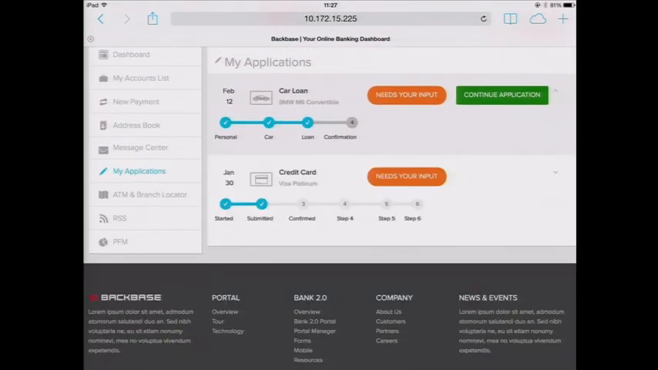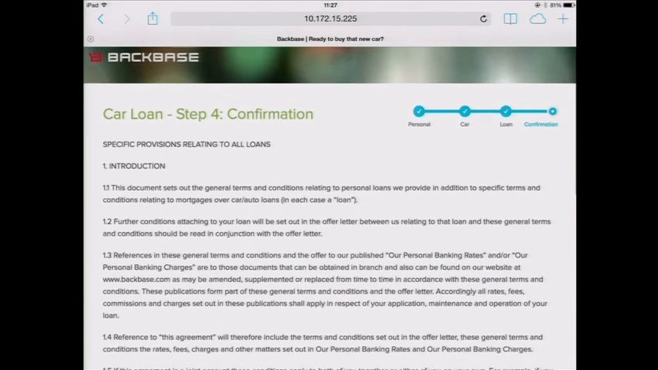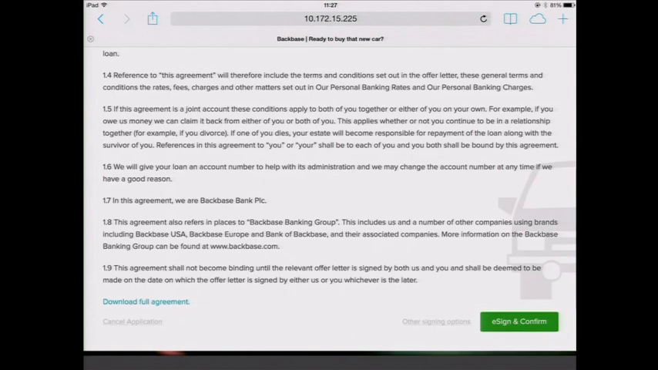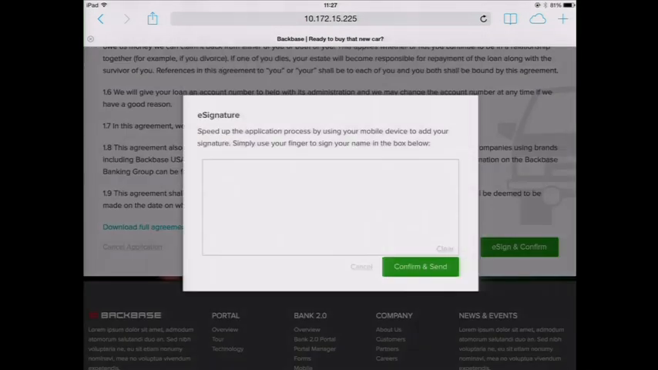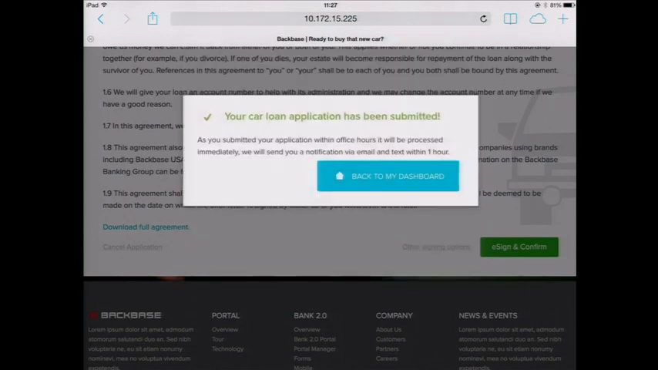So let me continue the application, which brings me back to the loan application on step 4 with the terms and conditions. And of course, I truly believe it's all written here. I will click the e-sign button, and with just a simple swipe on my screen, I sign this agreement, hit confirm and send, and I just applied for a new car loan.